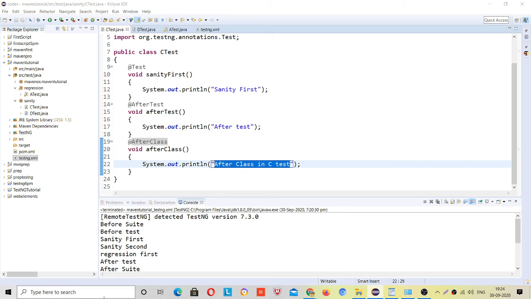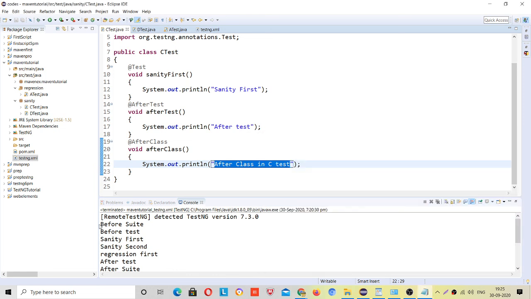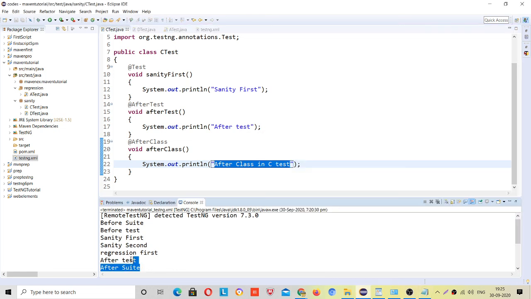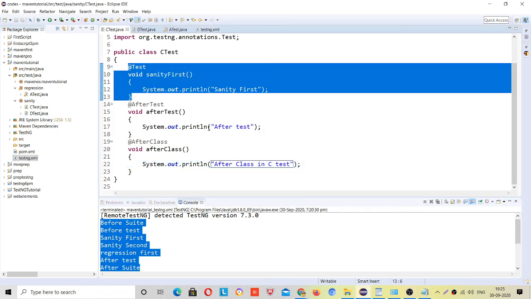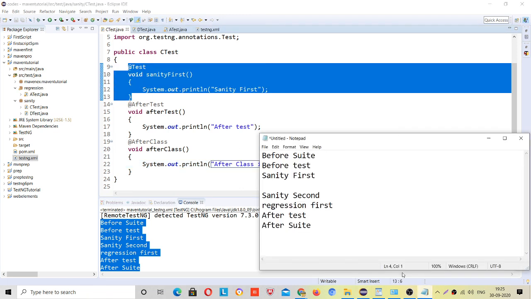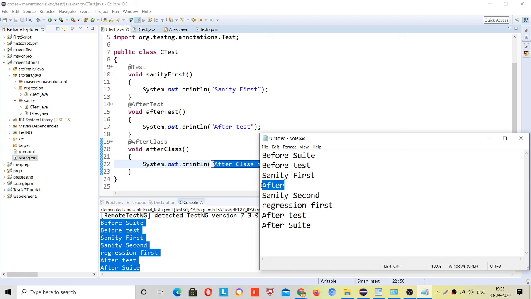Where is our output? Okay, let me copy the notepad file. Let me copy my previous output, so I'll add the rest of the output in between. Just after sanity first, the sanity class is completed, just because there was only one method, this @Test. Then after this, it will execute after class. Let me copy this out.